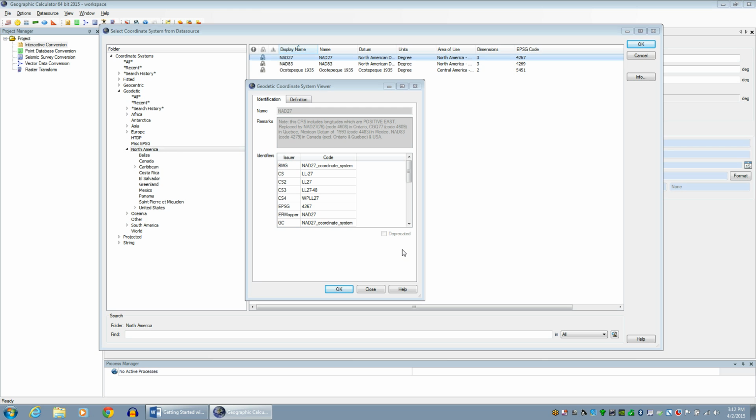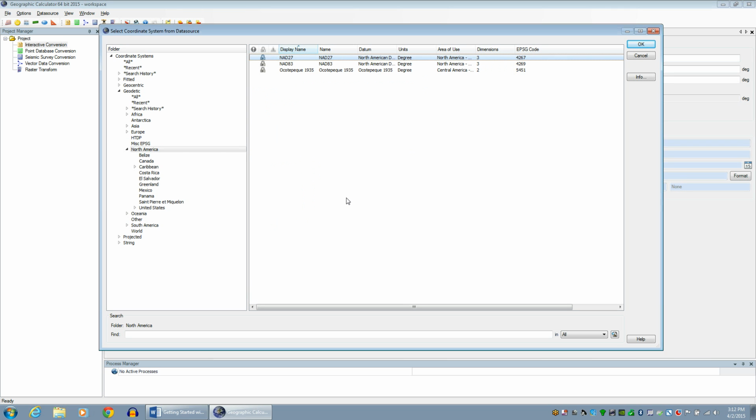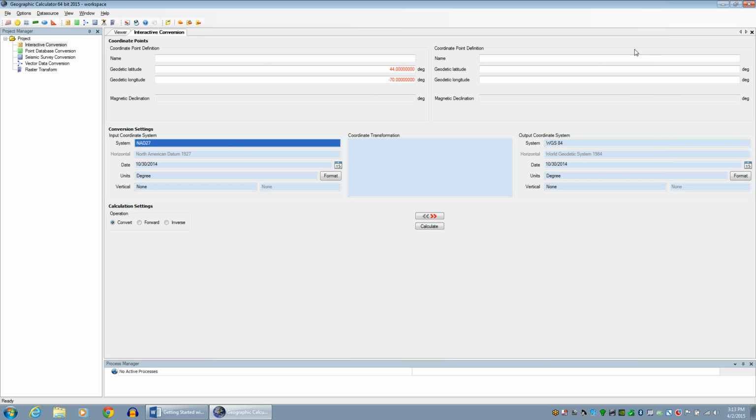So after inspecting all of the parameters in the coordinate system that we're going to be selecting, you can go ahead and say OK to that. You can back right out of the identification or the definition panel, and you can simply double click on the system that you want to use, or you can select it and click the OK button. Either will select that coordinate system and return you back to the interface you're working on.